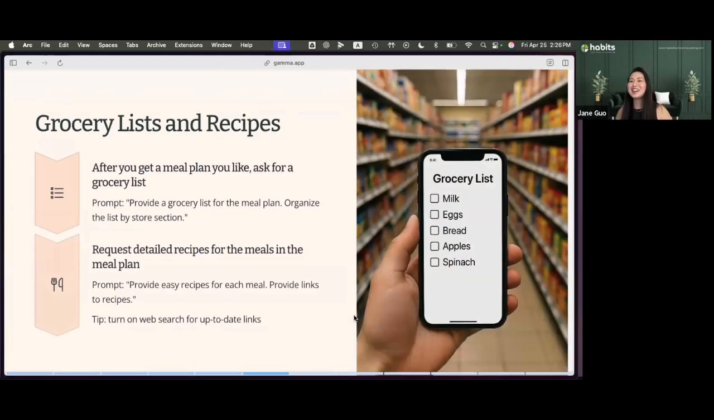All right, so after you get that meal plan, you can ask ChatGPT for a grocery list. So here's the prompt to ask for a grocery list. Provide a grocery list for the meal plan. Organize the list by store section.